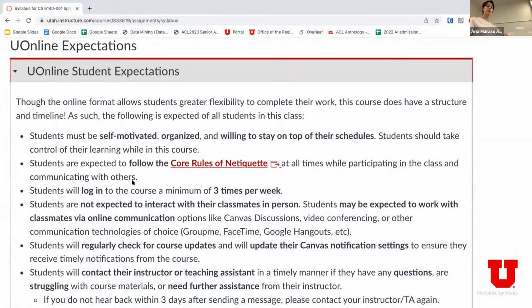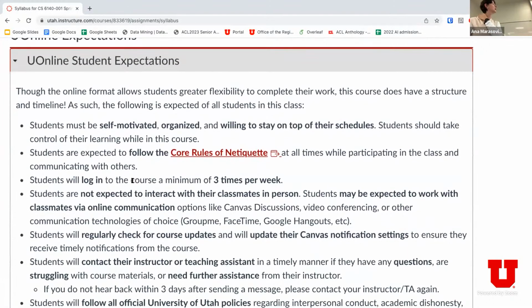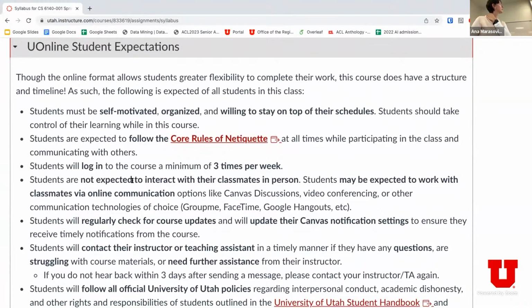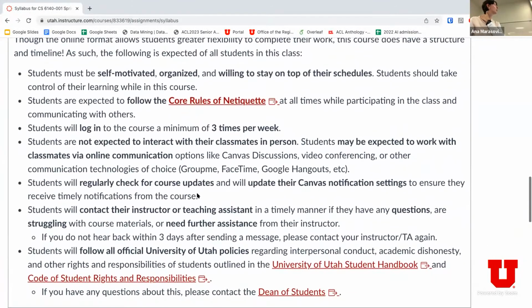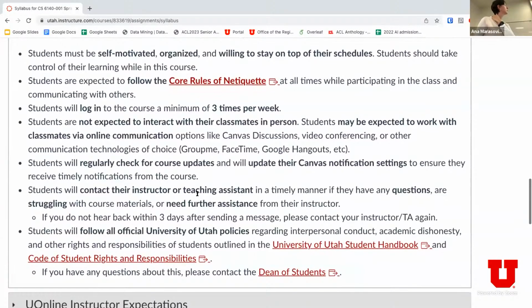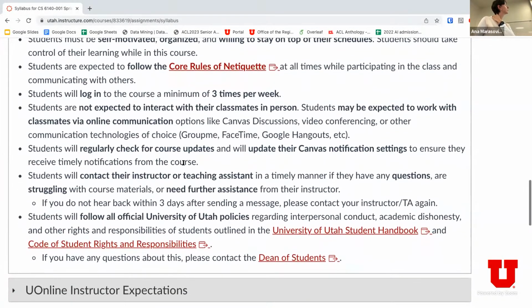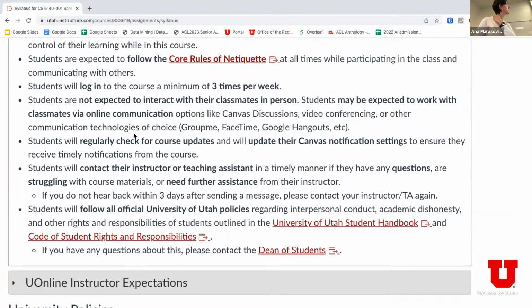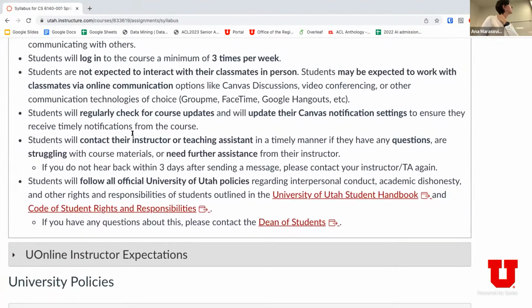Great. So I'll just read one of these policies, and every time I will do this such that you know all of the information in the syllabus. So here we have online student expectations. Though the online format allows students great flexibility to complete their work, this course has a structure and timeline. As such, the following are expected of all students in this class. Students must be self-motivated, organized, and willing to stay on top of their schedules. Students should take control of their learning while in this course. Students are expected to follow the core rules of etiquette at all times while participating in the class and communicating with others. Students will log into the course a minimum of 3 times per week.